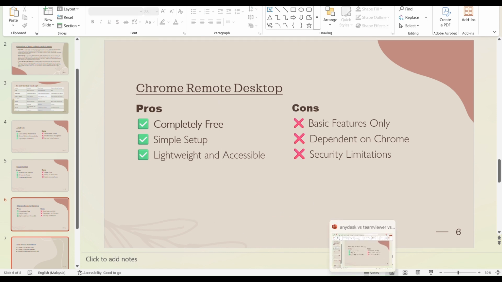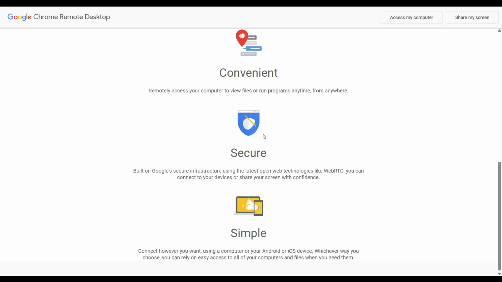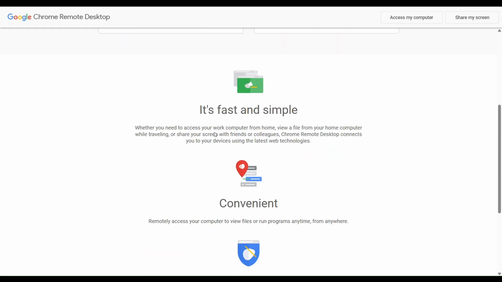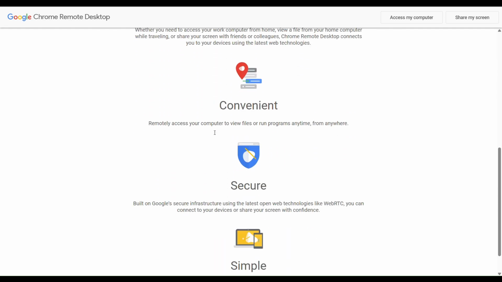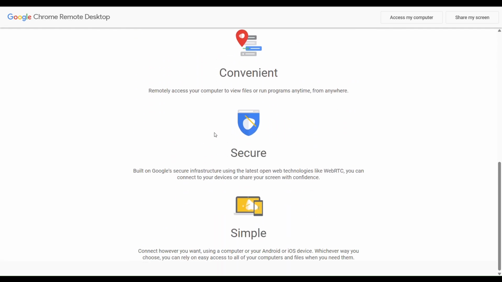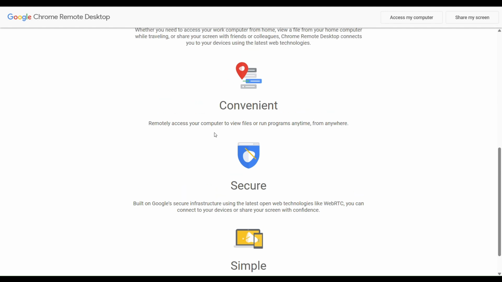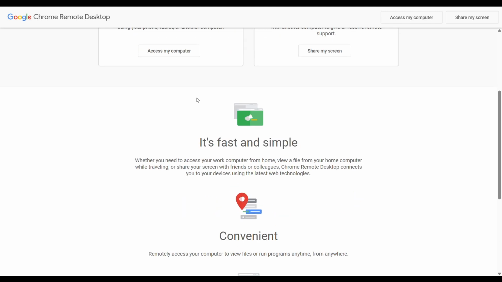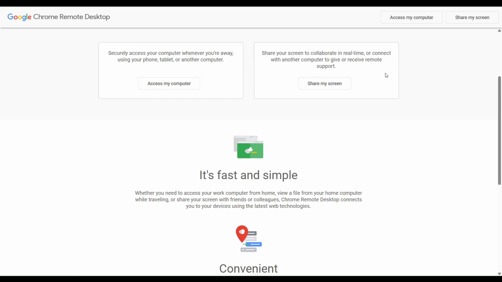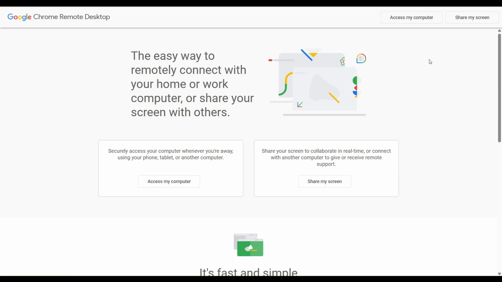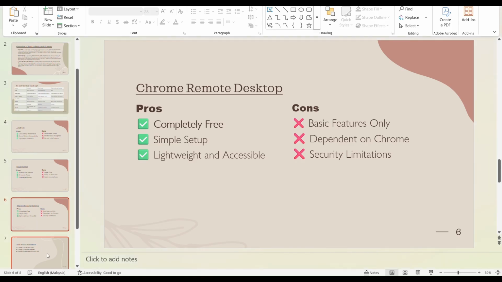However, it has only basic features. It lacks advanced functionality like file transfer, session recording, or remote printing. This limits professional use. It is dependent on Chrome. It requires Google Chrome to work, which may not be ideal for users who prefer other browsers. This reduces flexibility. It has security limitations. While reasonably secure, it doesn't offer the same enterprise-grade protection as AnyDesk or TeamViewer. Large organizations may find it insufficient.